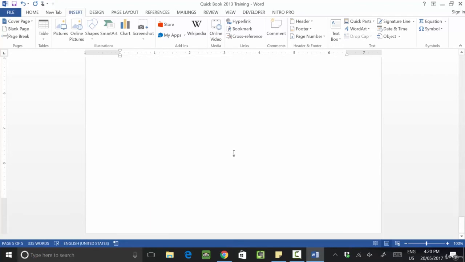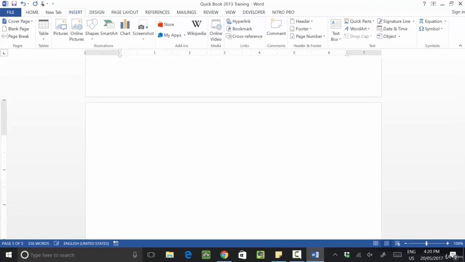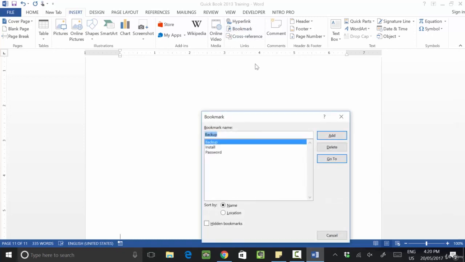Clear? Now suppose you are working on page number 11 of any book. I want to directly go to page number 1. I want to check this bookmark text. I want to see where the installation method is written in this book. So click on Install and click on Go To.